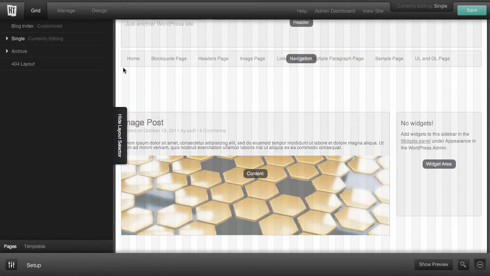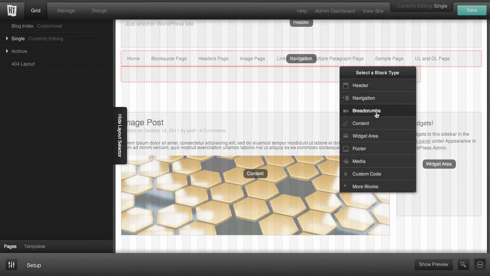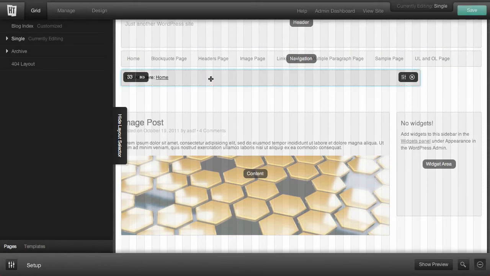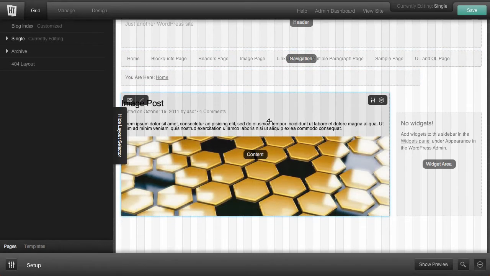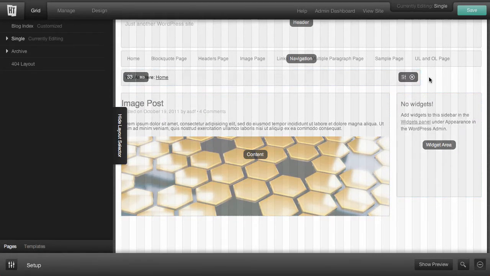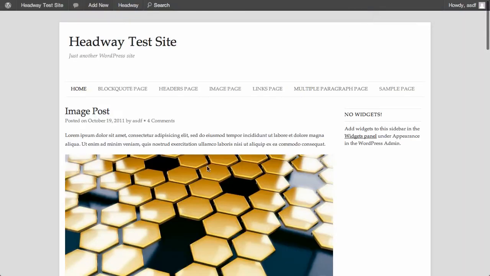And in between here, I'm going to add some breadcrumbs. Now you'll notice I accidentally got them too close to each other, so we'll move these down so everything is green. And then we'll move this back up. Now when we save this, we've got two customized pages. We've got our blog index page and our single page. So let's take a look.